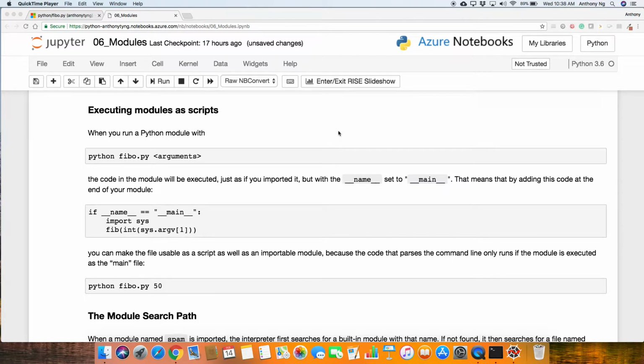Welcome back. In this segment, we're going to look at executing modules as scripts. Now, when you run a Python module with python fibo.py <arguments>, the code in the module will be executed just as if you imported it, but with the __name__ set to __main__.